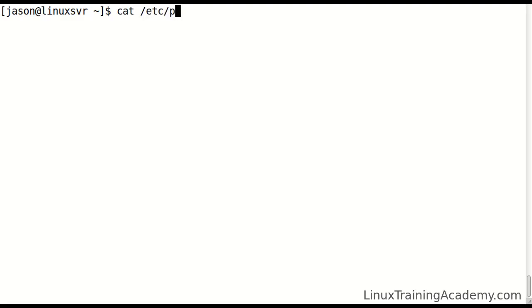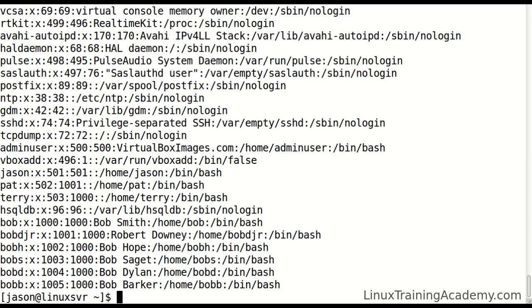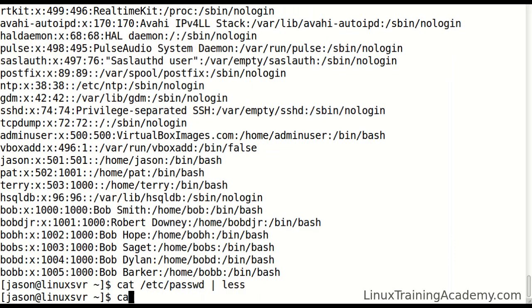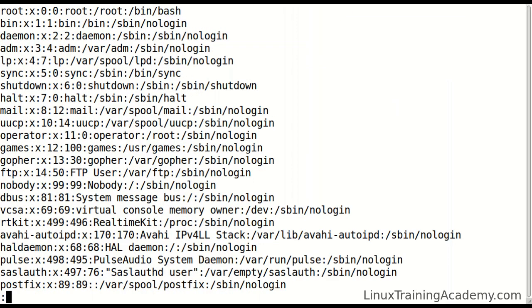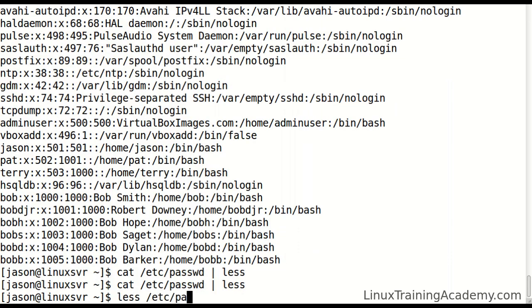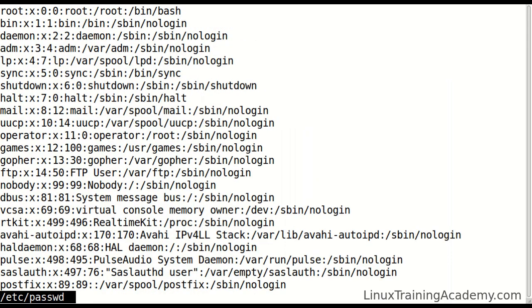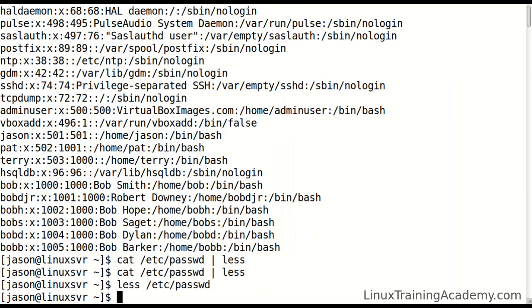Let's look at /etc/passwd, and the contents of that file scroll past our screen. So we can use the less command to page through that file, and q to quit. So cat /etc/passwd pipe less is really the same as less /etc/passwd, and that's kind of how we've been using it up to this point.